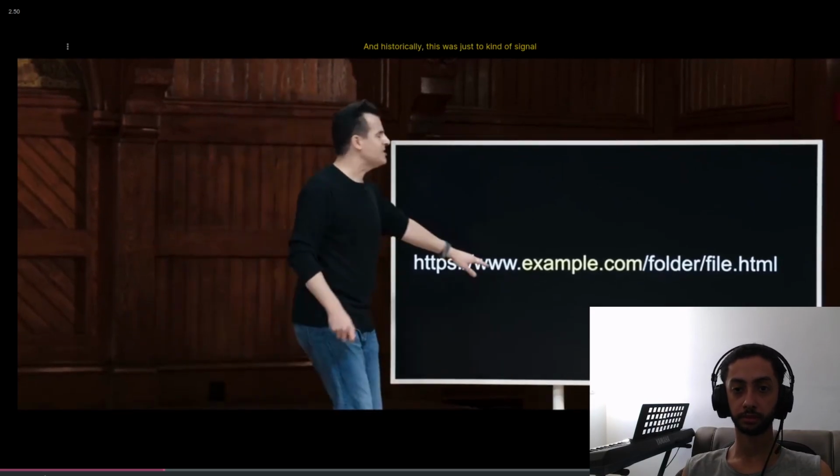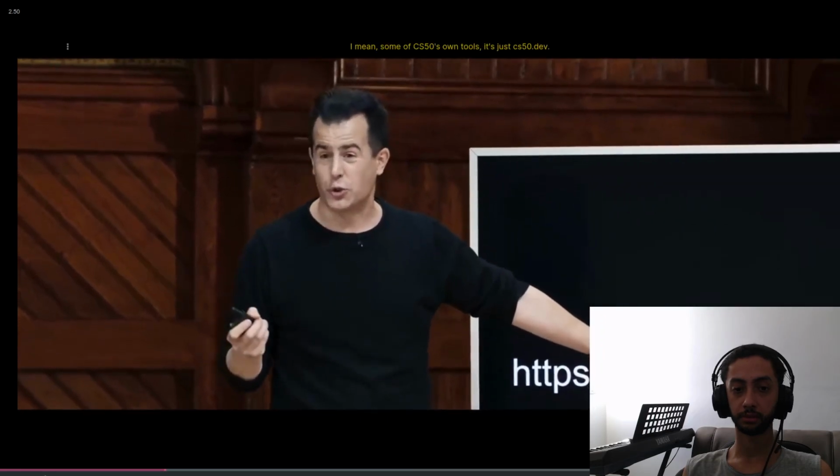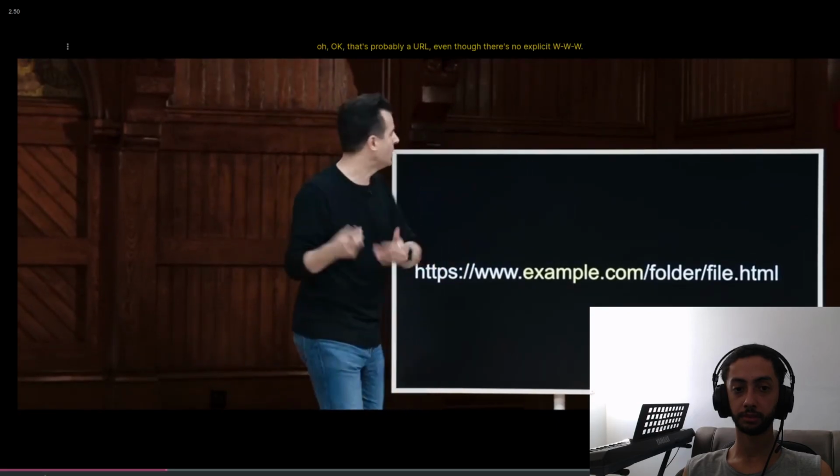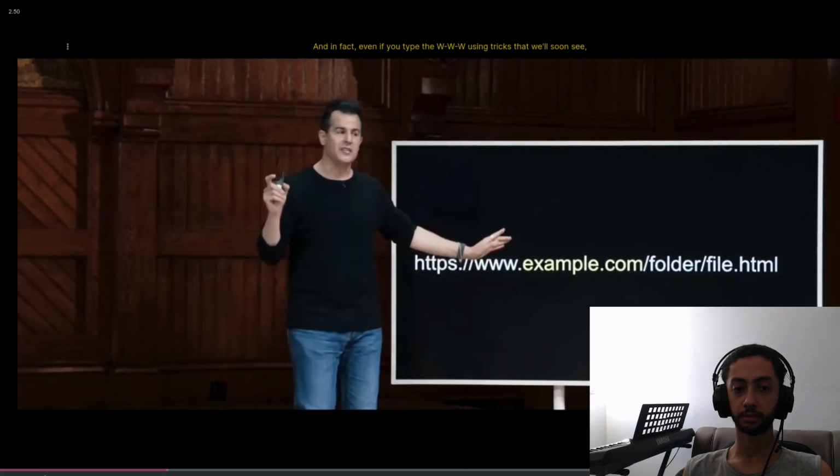Historically, this was just a signal to less technical people in particular, when you would see a URL in print, that, oh, this is a web address. This is an address on that new World Wide Web. www just kind of connotes that. But decreasingly do you see websites using this. I mean, some CS50 domains are just CS50.dev, just CS50.ai, because most of us are now conditioned to know that, oh, okay, that's probably a URL, even though there's no explicit www. And in fact, even if you type the www, using tricks that we'll soon see, you can redirect the user from one to another, essentially removing the www or adding it, on the server, to the address bar in their browser.